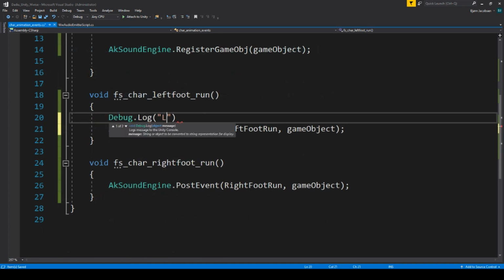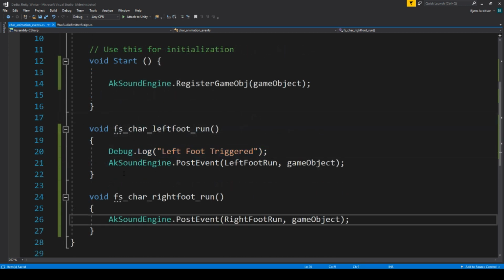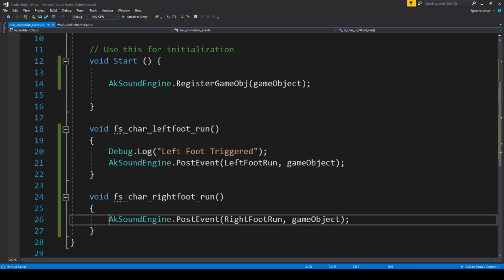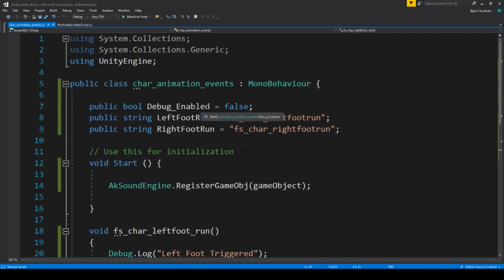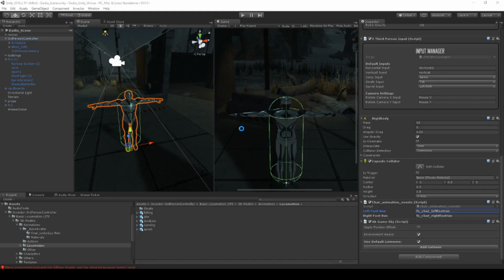debug.log left foot triggered. This means that every time this event is triggered, we should get a notice in the engine that left foot was triggered. But we only want that to happen whenever our debug log is enabled. By that I mean so that we can debug if left or right foot was triggered correctly when we're playing the game. So right now, if we start running in the game, we should be able to see in the console that these messages should be triggered every now and then. And it should also tell us that it can't find the event name because we haven't built the sound banks yet. But let's try and see if we can make it work.